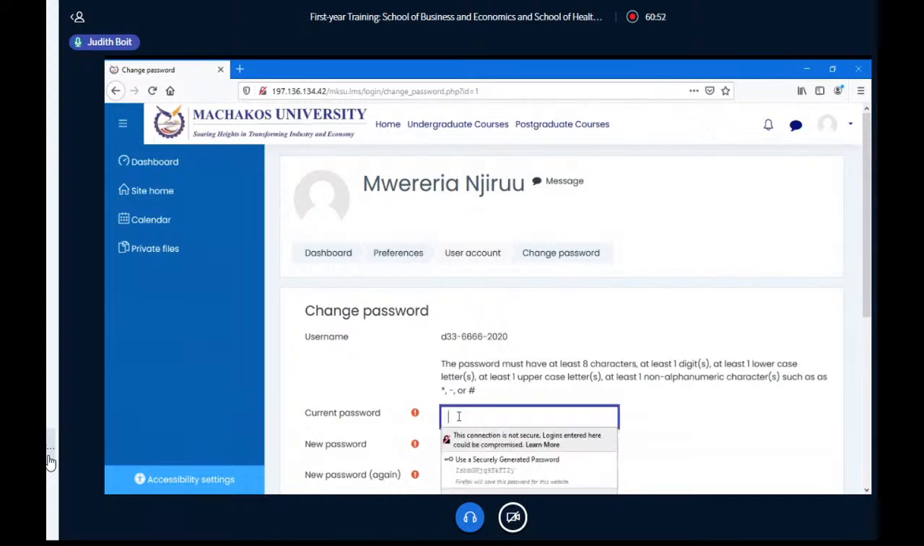And the new password, remember at the top here, you are given some conditions: the password must have at least 8 characters. And when we say 8 characters, a character is a letter, a number, or a special character, that is symbols. Those ones are what we call the special characters.